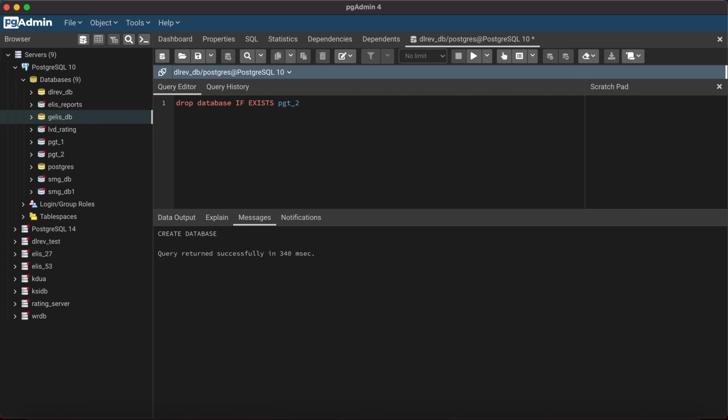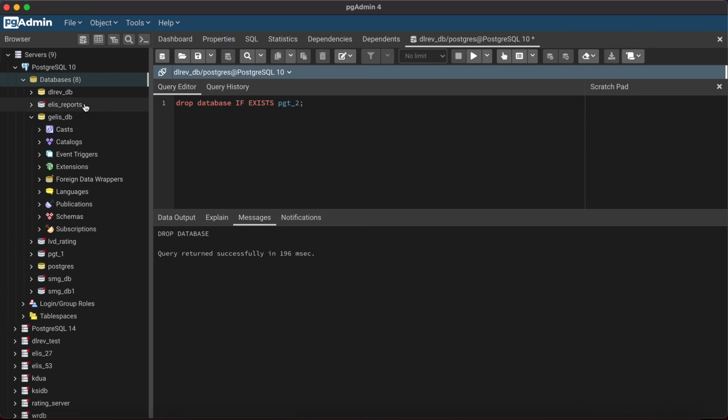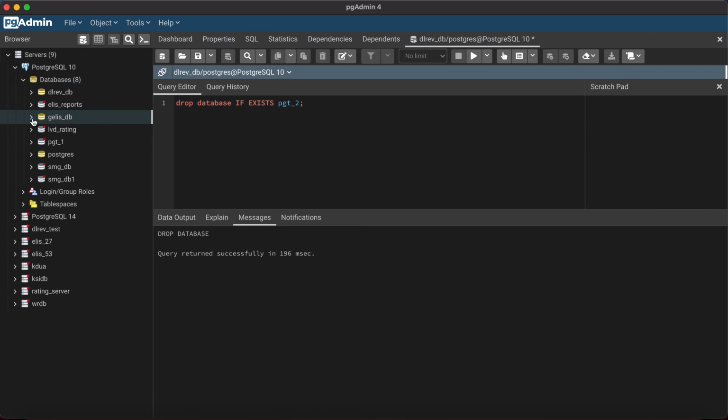Then you put out this semicolon, you run our query. Now the query has been run successfully, so when we go and refresh our databases, you see that the pgt_2 is gone. It means that it's been deleted, and every table or view or function that you have created in that database will be deleted automatically.